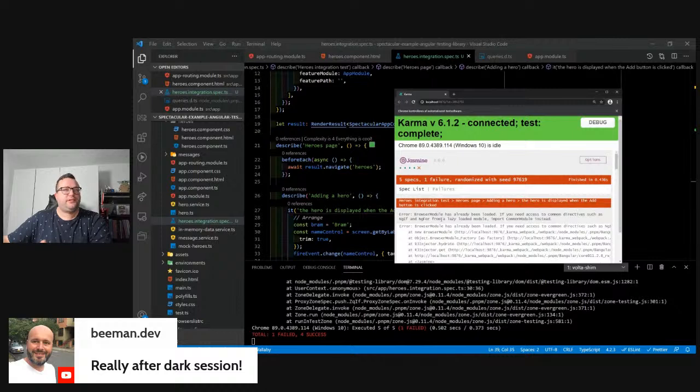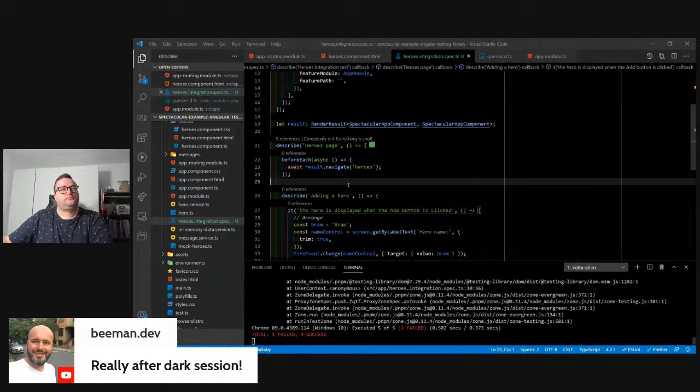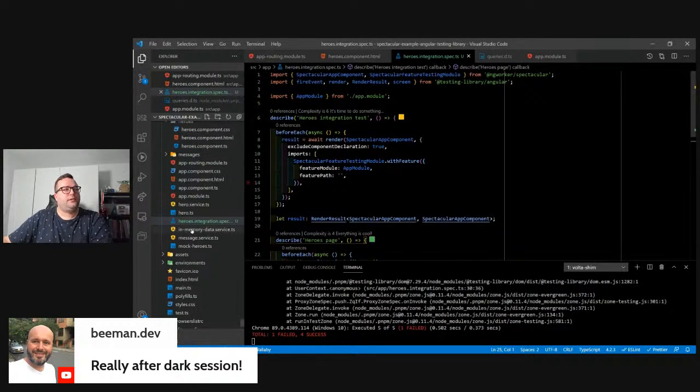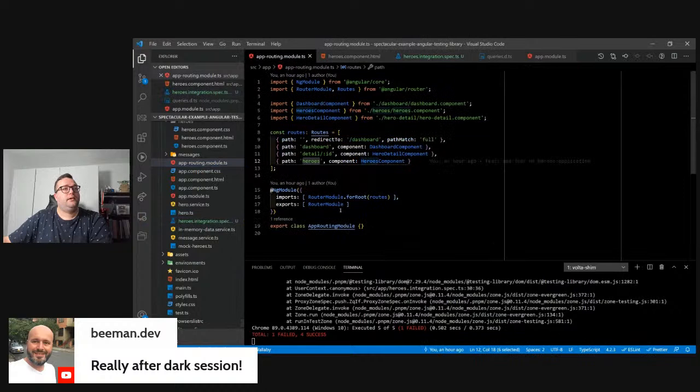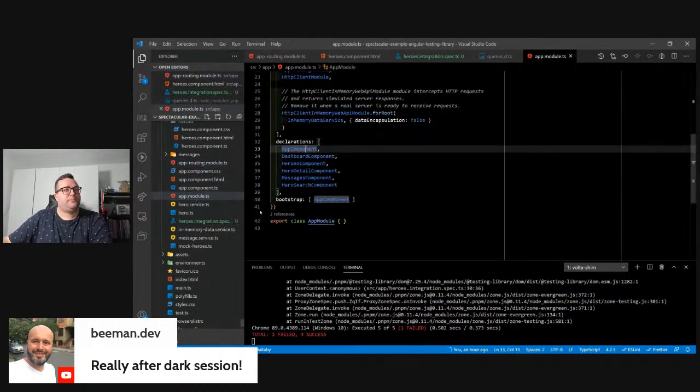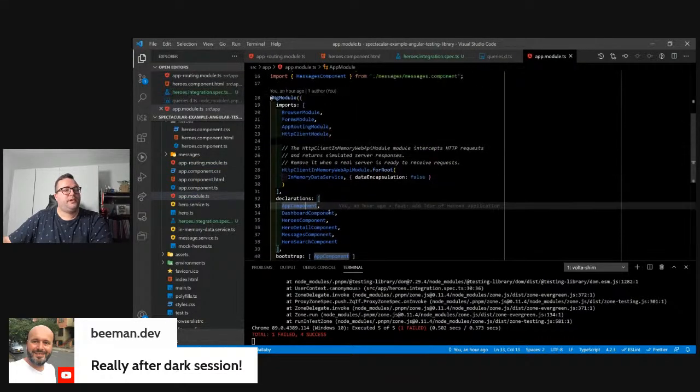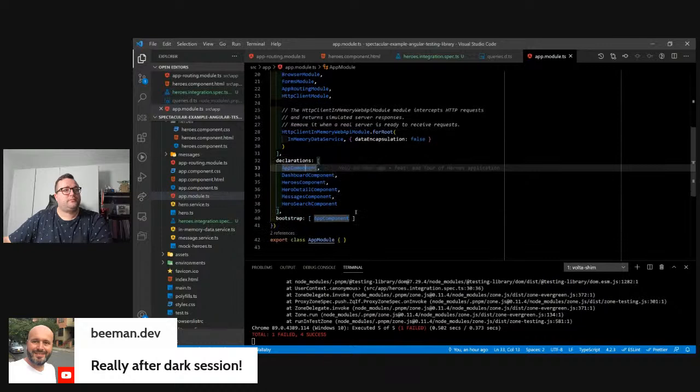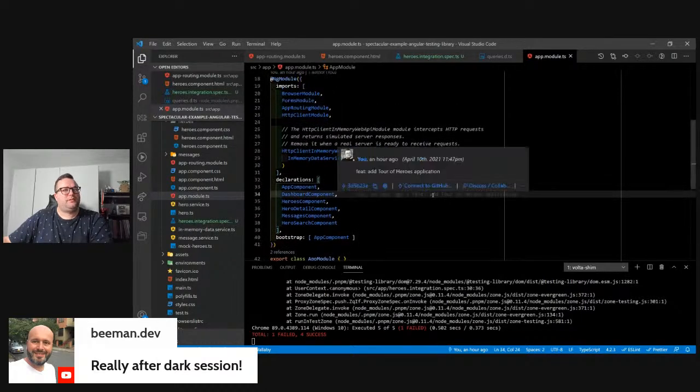The spectator feature testing API is for testing a feature module, not the app module. So no, we can't do that. We really can't do that. We could test the app routing module, but that would leave us with the problem that these declarations are not really in place. But maybe, yeah, let's see if that works.